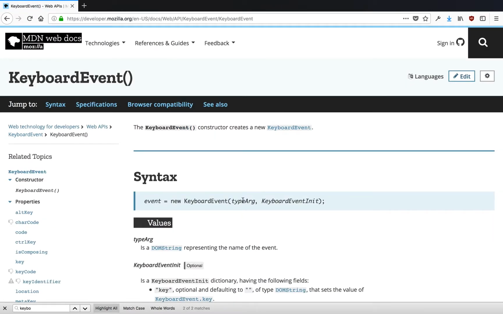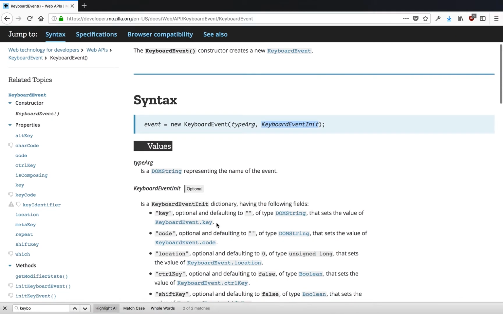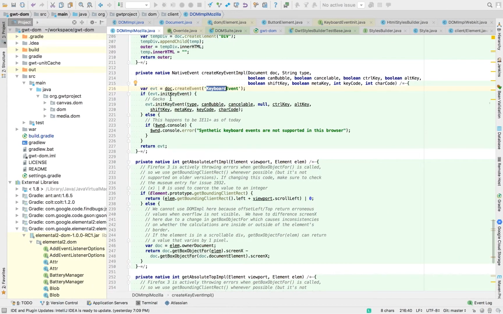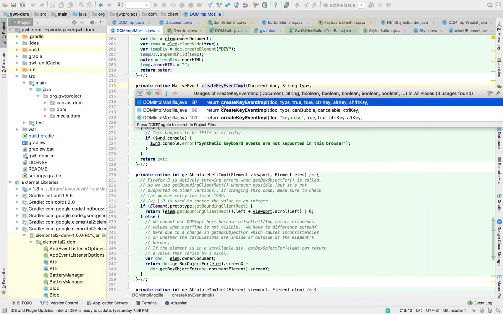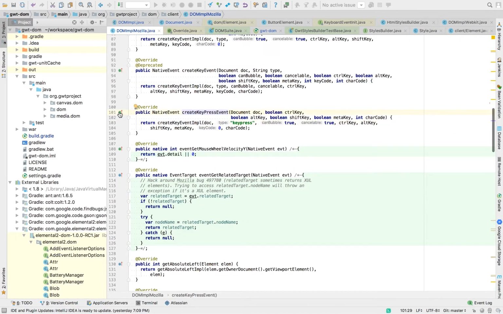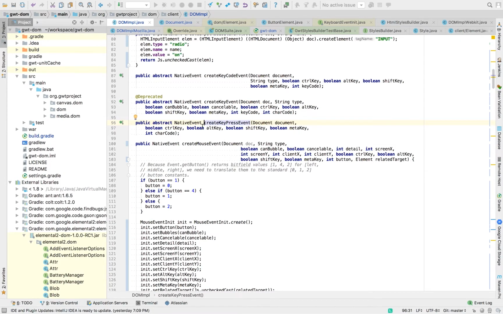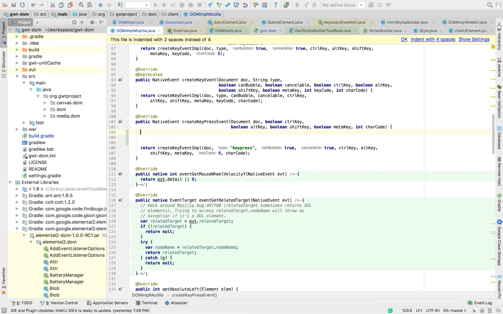So to get a little more detail on that, we've got the type arg, which is key up, key down, etc. And then there's an init object, which allows us to specify what we're doing when we create this. So if we're assuming a modern browser here, and this is all JavaScript, so we're going to need to change this to be plain Java. Let's look at key press, for example. And this is defined up here. Okay, it's abstract.